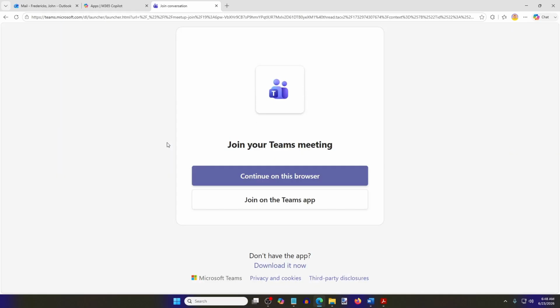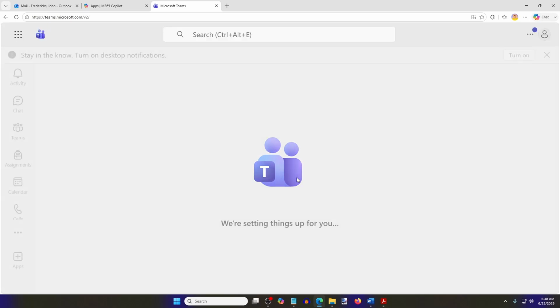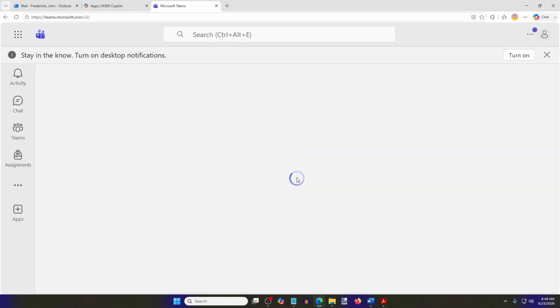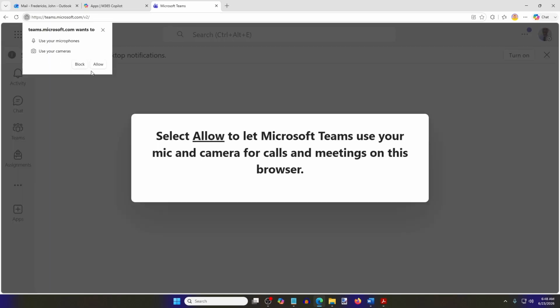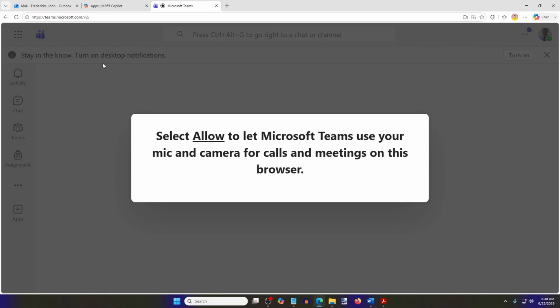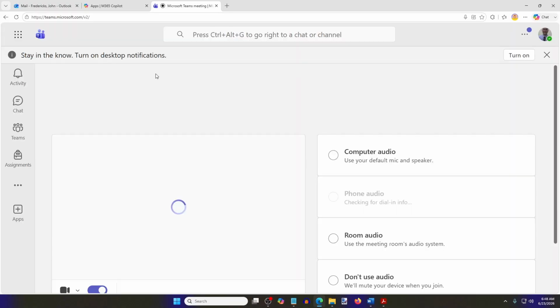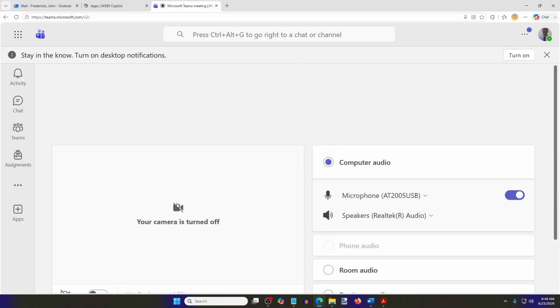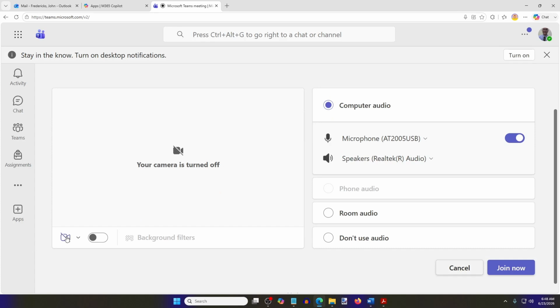We'll click on Teams. And I just continue in the browser. That seems to be the easiest thing to do. And we'll wait a second and it pops up here. Now you will need to allow it to use your microphone and your camera. You see how I'm doing that up there? So I selected allow. And then we can turn the camera on if we like. I'm not going to do that right now in the audio. And then you just click join now.